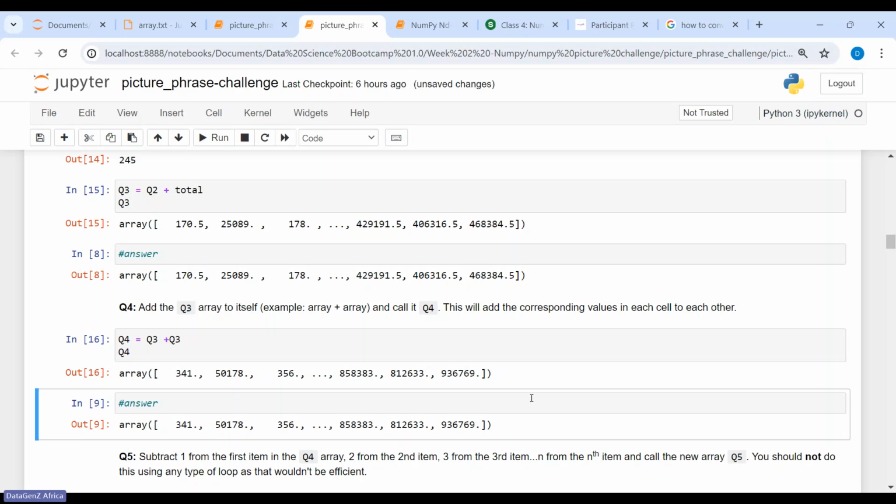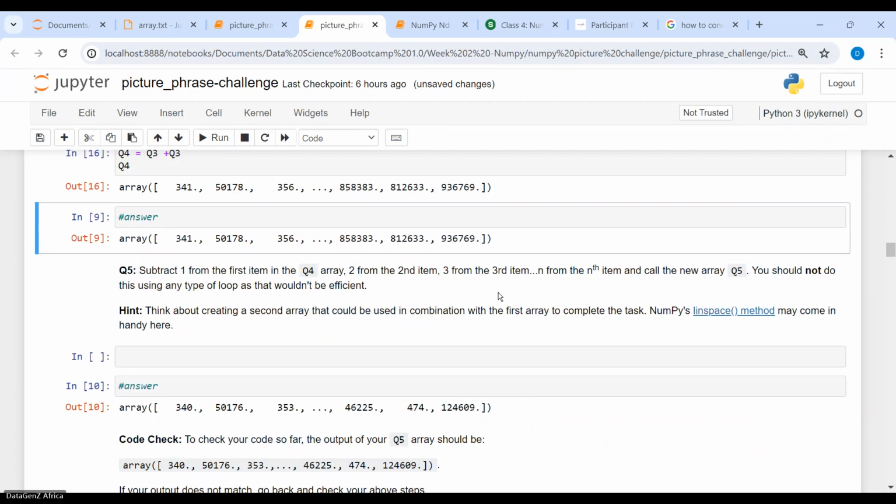So this is it, right? Moving forward, now I want us to try this because I've mentioned linspace in class. Subtract 1 from the first element in Q4 array, 2 from the second, 3 from the third, and n from the nth, and call the new array Q5.